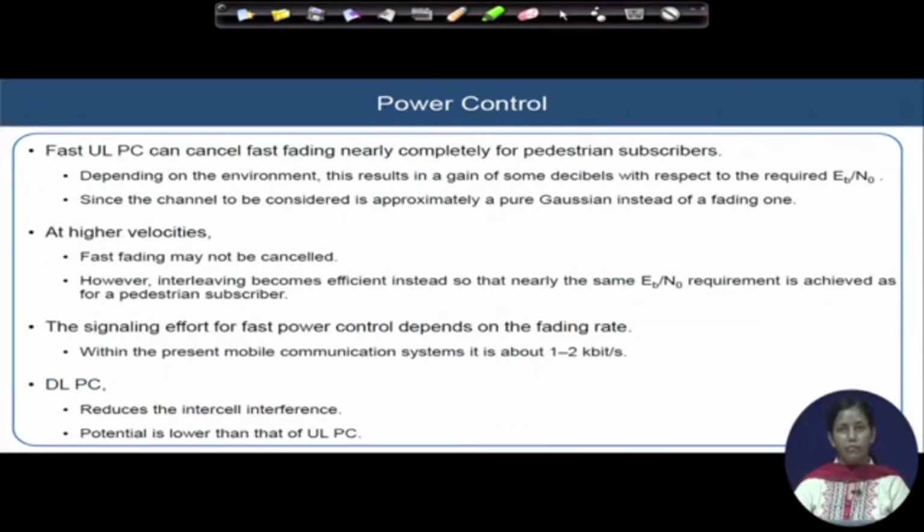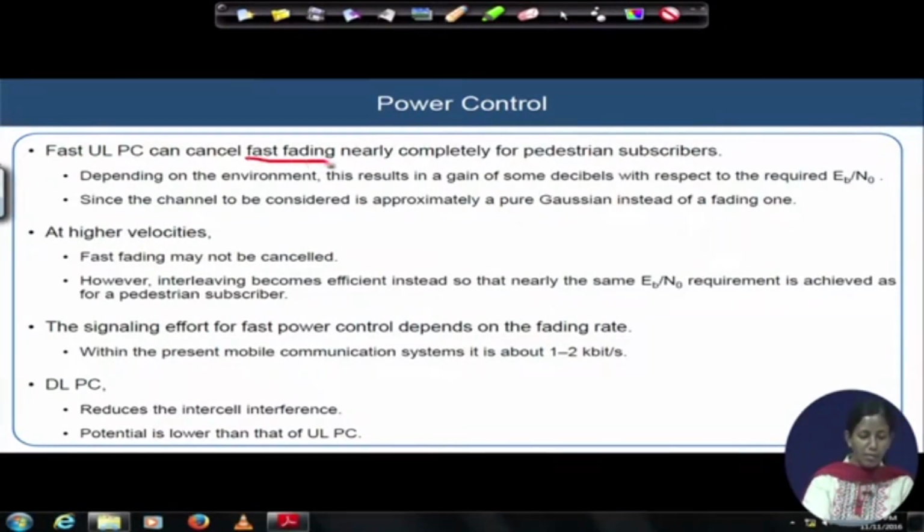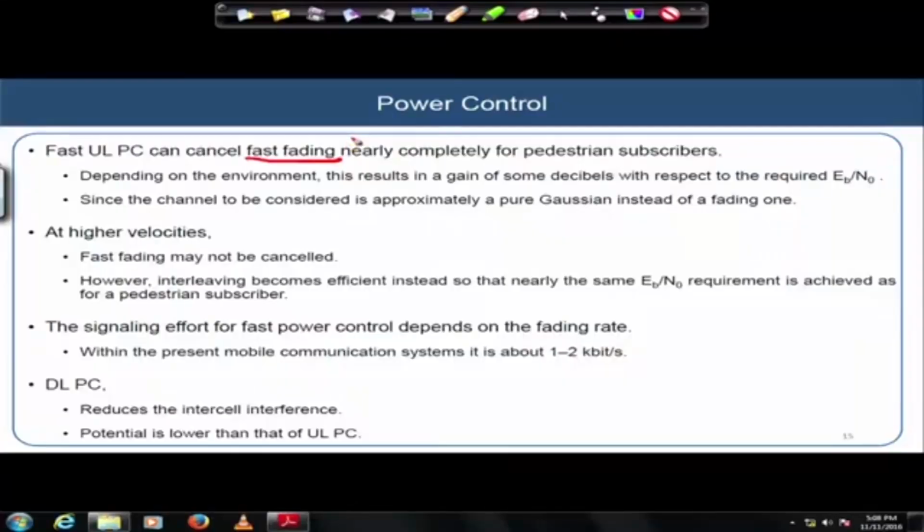If you do a very fast uplink power control, it can cancel the very fast fading. Fast fading means that the change in the signal amplitude level and all the other effects on the signal are going very fast over the time axis. That is the meaning of very fast fading. For the time being, just go ahead with this explanation. We will detail it later on in the fading class.